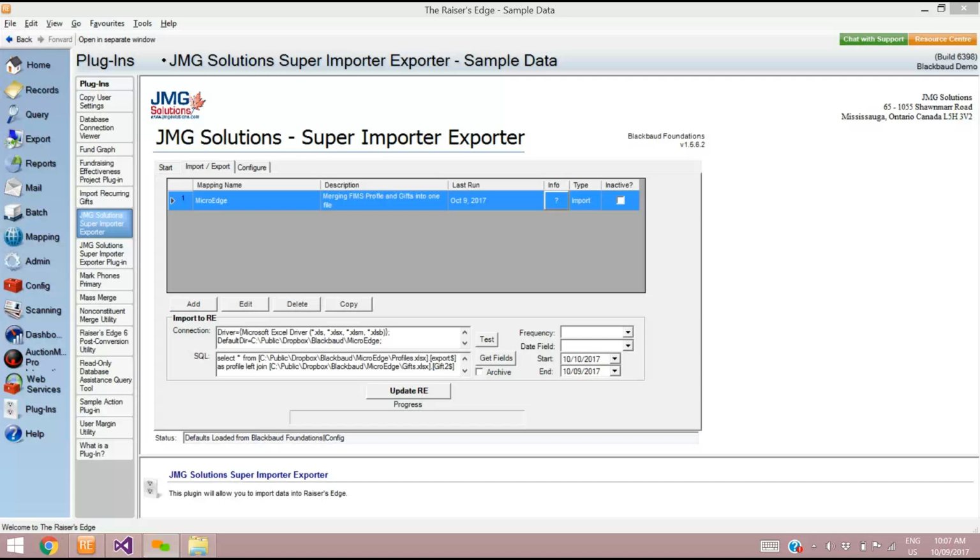Our Super Importer Exporter is just a standard Razor's Edge plugin, like any of the Blackbaud plugins you may have used before. It is fully available not only to on-prem clients, but in the Blackbaud cloud to both Razor's Edge 7 and Razor's Edge NXT customers. In the Blackbaud cloud, it is a standard plugin and is there and ready for you to access.